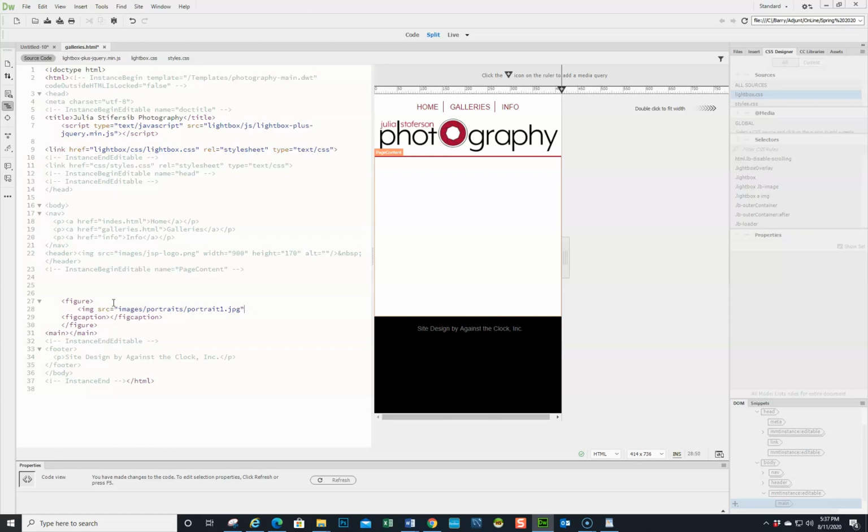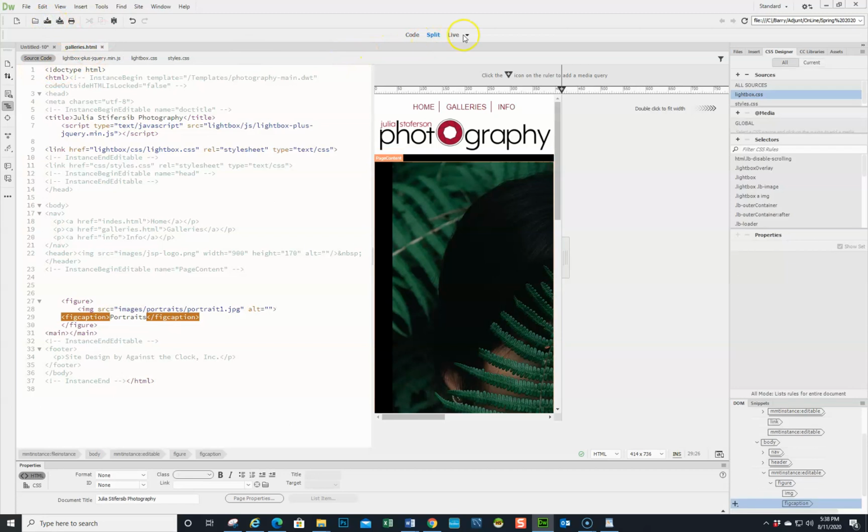We're going to type in Alt equals, boom, and there's the closing tag over here. So for the fig caption, we're going to type in portraits, assuming I spell that right. Let's click on save, go into live view, and see what we have. See if we did this right.